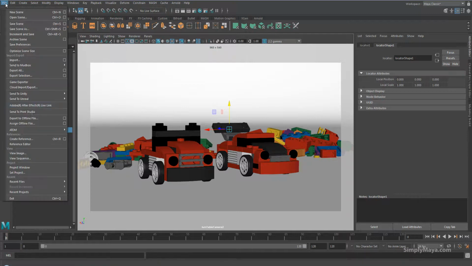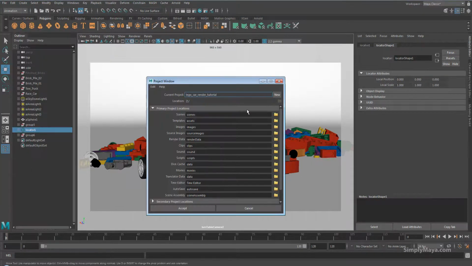So you need to go to File, Project Window, just hit New. I already have one, so I'm not going to, but hit New, give it a name, give it a location, and hit Accept. Maya will then create all these subdirectories for you under the current project name. So in our case, images will be saved, funnily enough, in the images directory. So my network drive, Lego car render tutorial, images, which is where my final renders will be stored. Yours will be stored under whichever name you give this, of course.